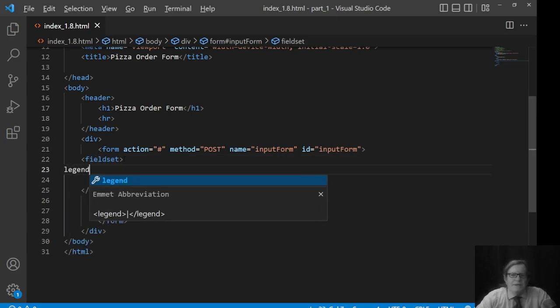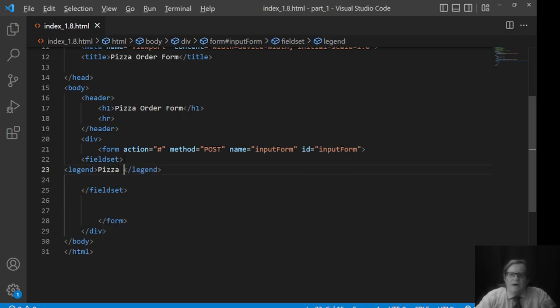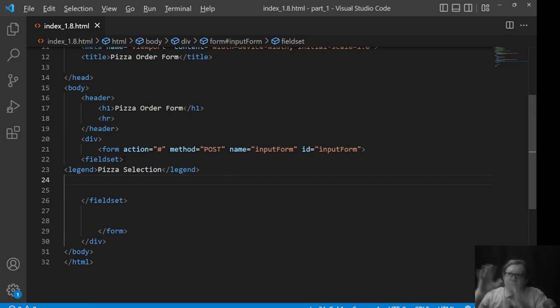LEGEND, enter, and I'm going to call this pizza selection, S-E-L-E-C-T-I-O-N. All right. So now I have a legend, and now I want to put in some controls. Okay, so I'll just do that. Now, oh, my code's starting to get a little messy.